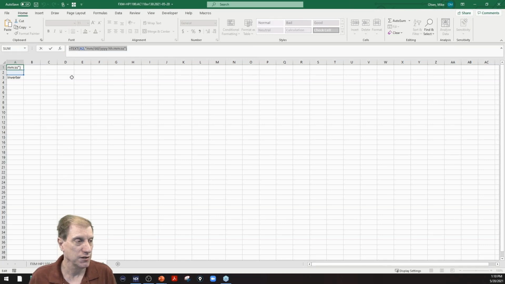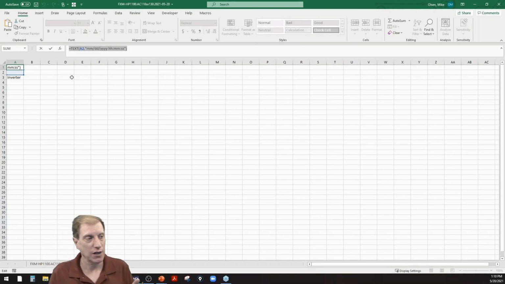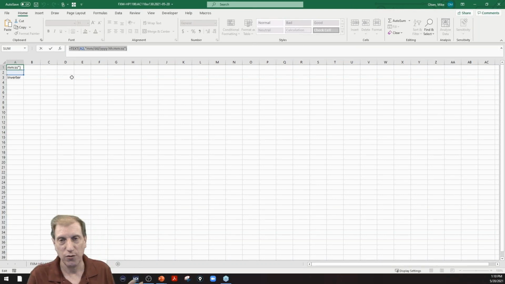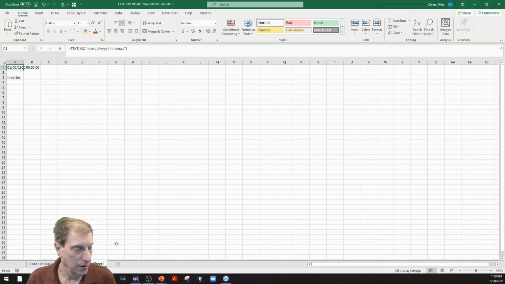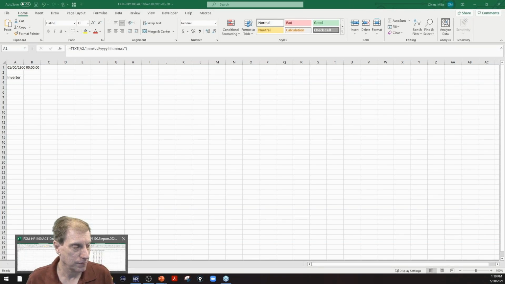Okay, so what it is, it equals text. So what I'm saying in this formula is go to cell A2, B2, whatever it happens to be, and then apply this formula. So we're going to take it in its rudimentary form here. So copy that. All right, let's get back to the spreadsheet.